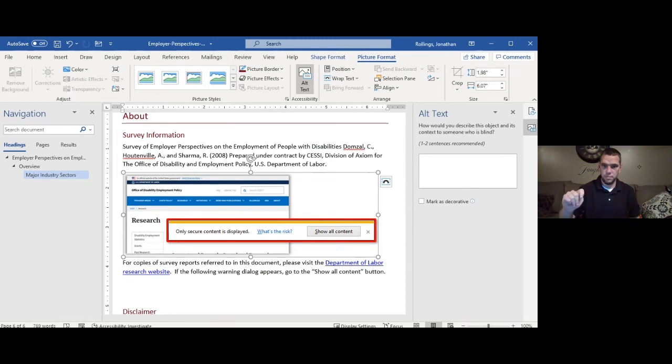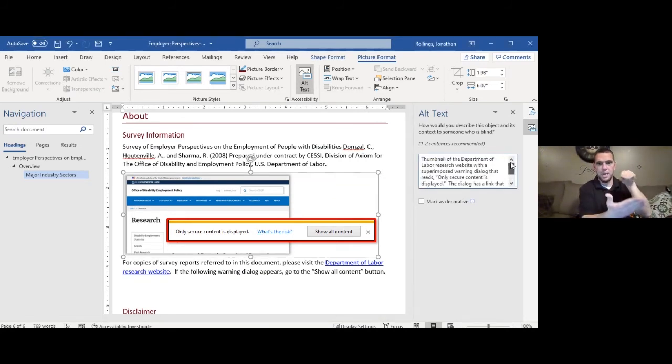So I do have a pre-written alt text. I'm going to copy that off screen, and then I'm going to go ahead and paste that in here. So this is what I've got. I've got a thumbnail of the Department of Labor Research website with a superimposed warning dialog that reads, unless your content is displayed, this dialog has a link that reads, what's the risk? And a show all content button.